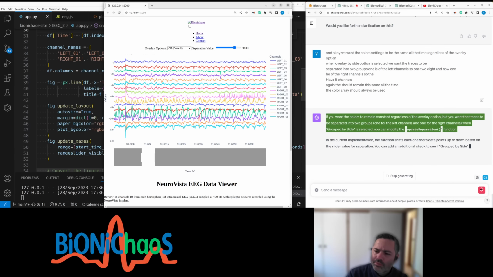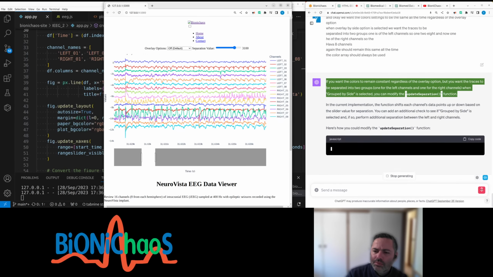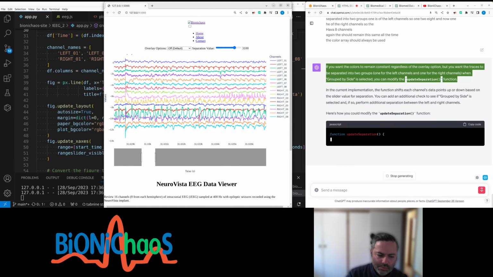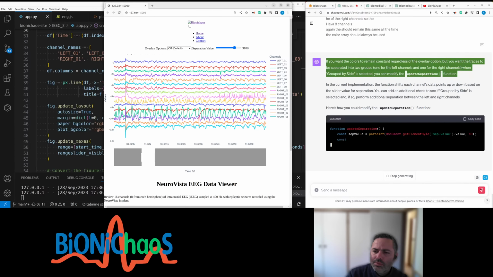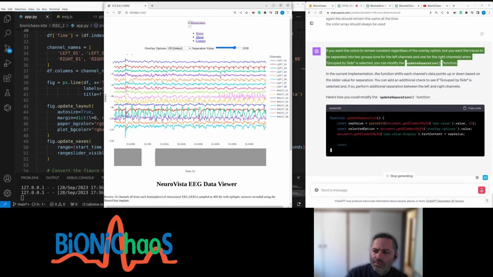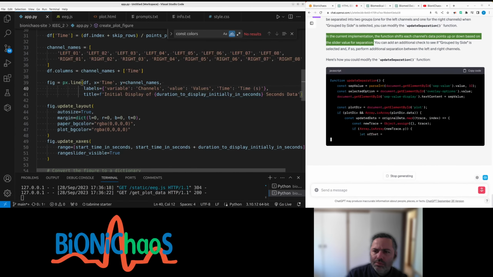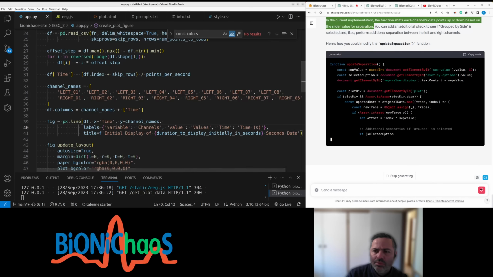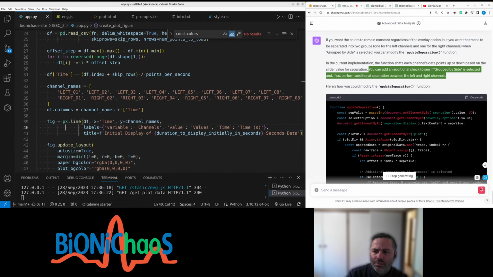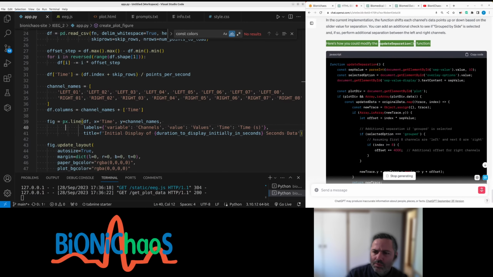If you want the colors to remain constant regardless of the overlay option, but you want the traces to be separated into two groups, one for the left channels and one for the right channels, when group by side is selected, you can modify the update separation function. In the current implementation, the function shifts each channel's data points up or down based on the slider value for separation. You can add an additional check to see if group by side is selected and, if so, perform additional separation between the left and right channels. Here's how you could modify the update separation function.